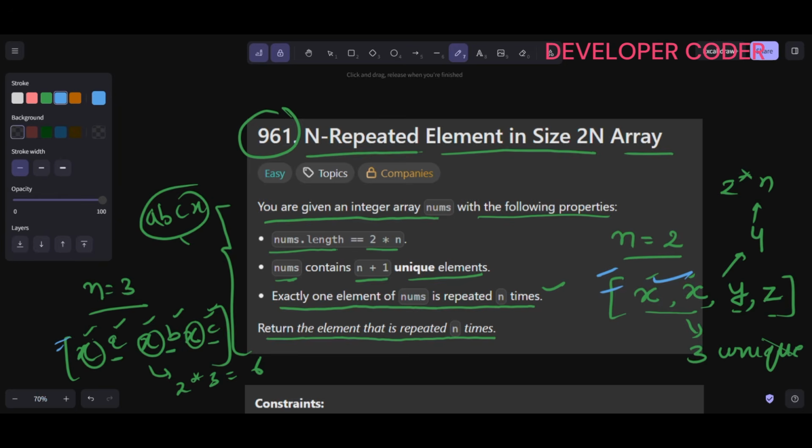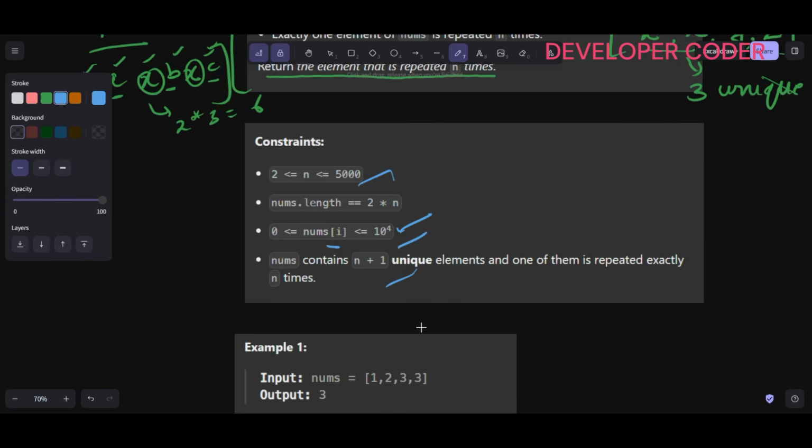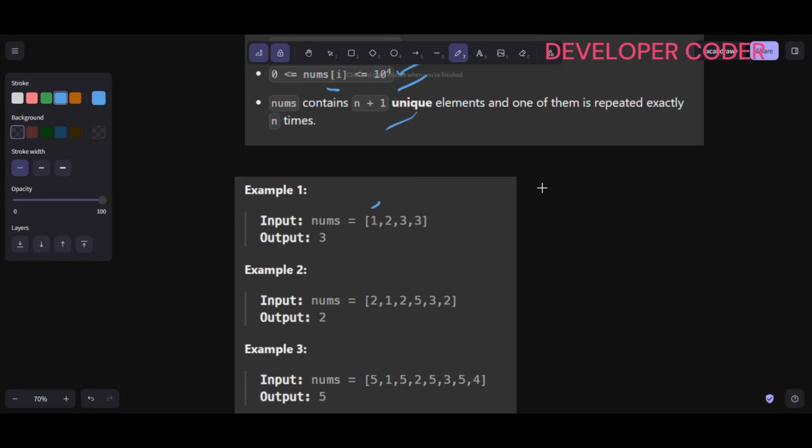Very simple, right? Okay, so these are the constraints, right? Size is very big, right? So nums of i values go from 0 to 10 to the power 4, it can be anything. So let's use a map to count the frequency, and as soon as the frequency of any one element becomes more than 1, I will simply return the output. That's it, okay? So here see, 1 is appearing one time, 2 is appearing one time, then 3 is appearing one time, then 3 appears again, more than one time, right? So as soon as I encounter something like this, I will return that number as output.